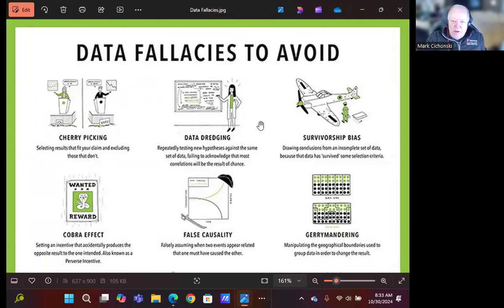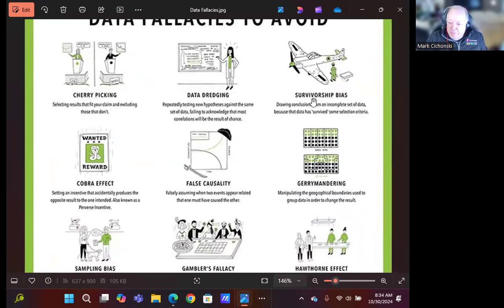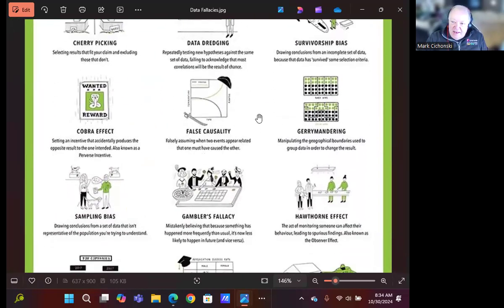Data dredging is where you retest or continue to use the same set of data until it says what you want it to say. Survivorship bias is when you draw conclusions based on an incomplete set of data. Cobra effect, you've got to love that name, is where you select an incentive that accidentally produces the opposite result of what you want. False causality is falsely assuming that when two events appear related, one of them has caused the other.